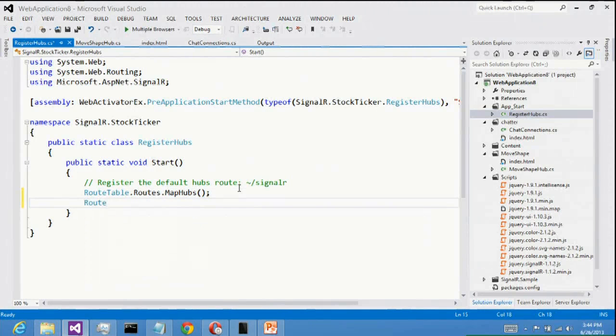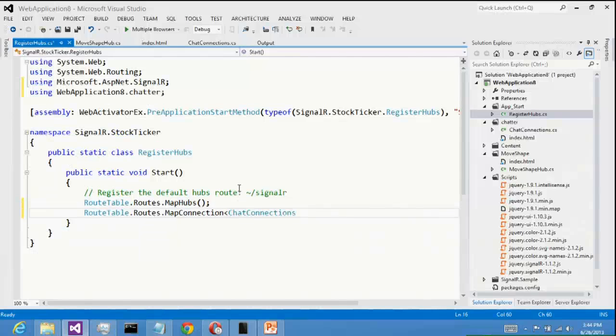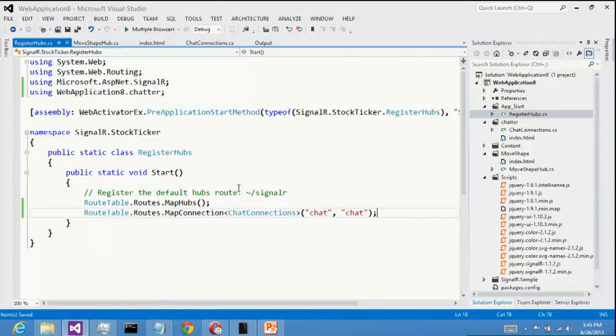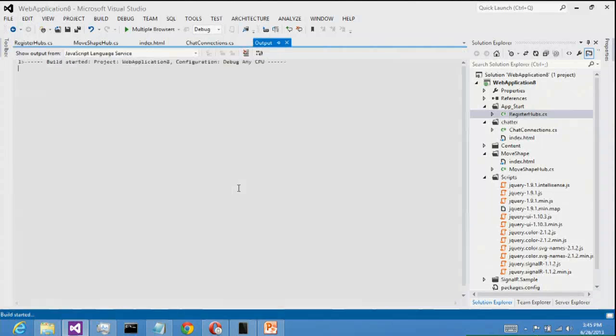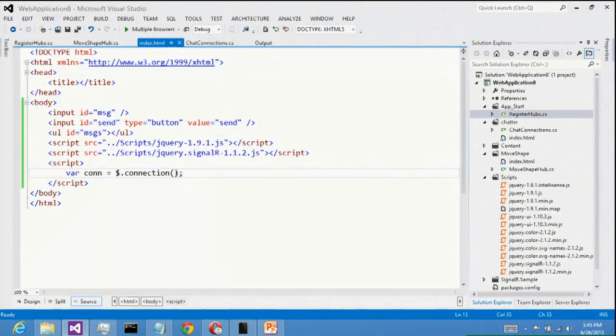So I can come to route table, routes dot map persistent connection, chat connection, and I'm going to give it a name. So this is chat. And I'm going to give it a URL that I can call it with. So in this case, if I go to my application and do my root/chat, I can talk to my persistent connection. So I can now switch back to my JavaScript, and I can say /chat. This would map to the route that I just configured for my application.